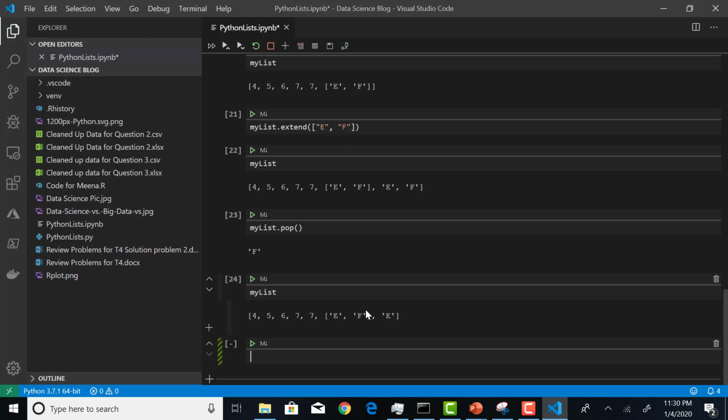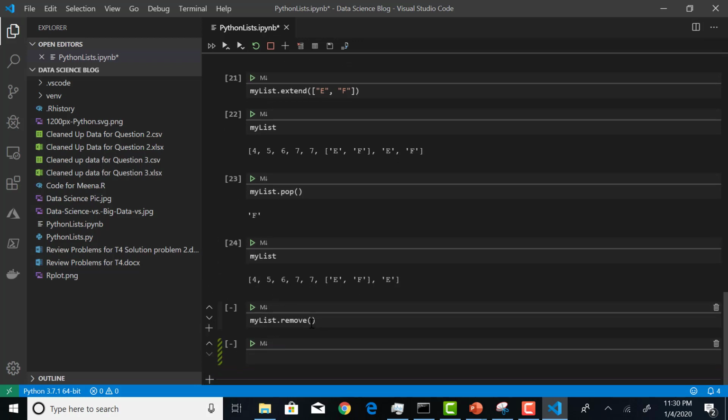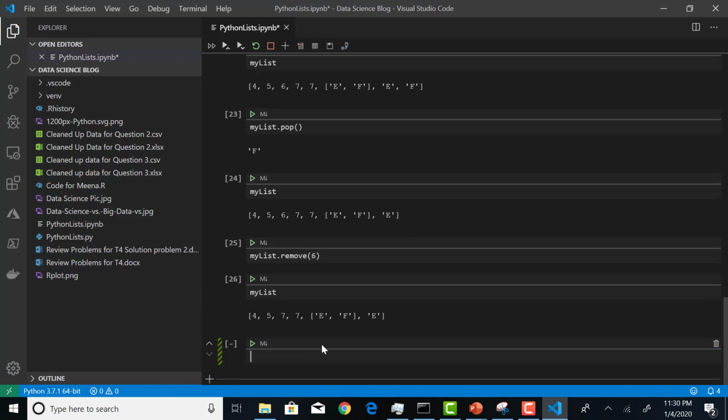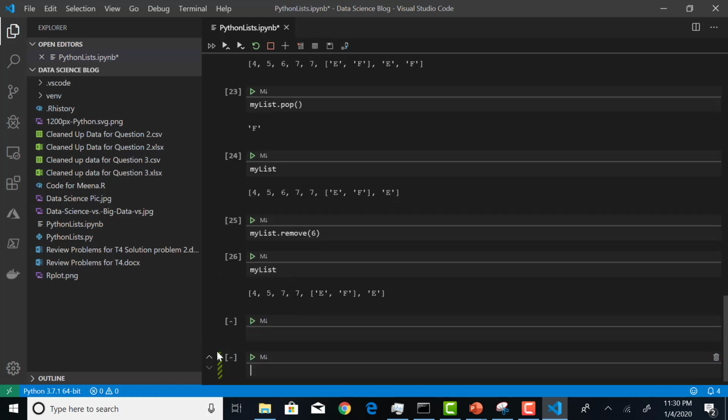You can also use the .remove function. So my list.remove, and with remove, you can specify exactly what you want to remove from your list. Say for instance, I want to remove the number 6, right? So I want to remove number 6 from my list, and this is what I get. If I request my list again, you can see that 6 is no longer available on my list.